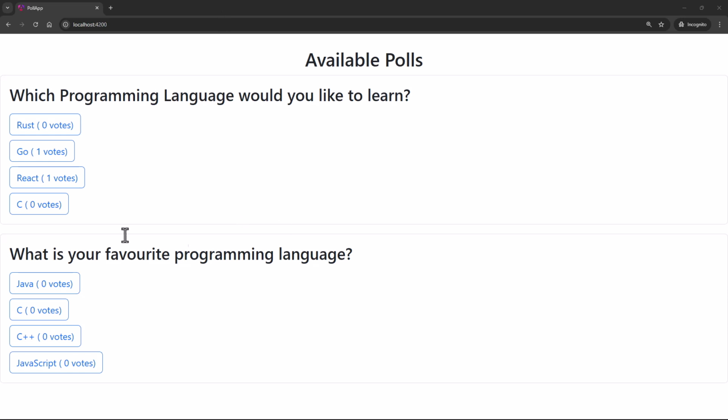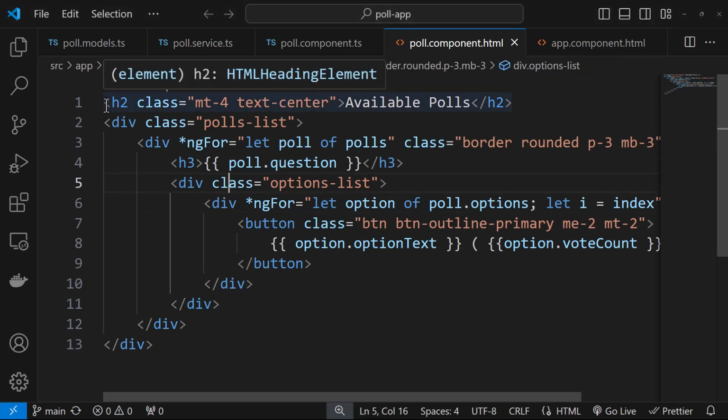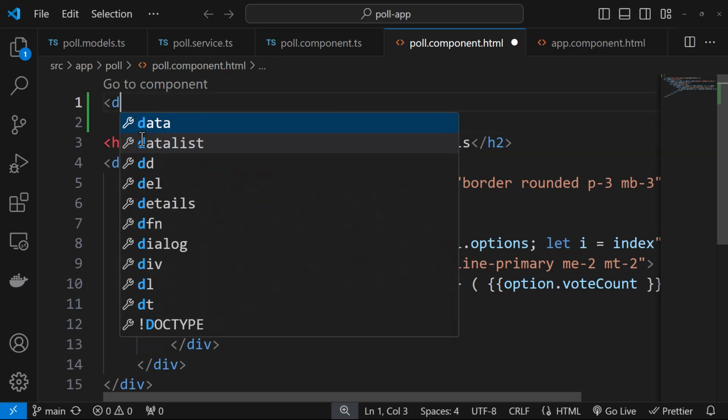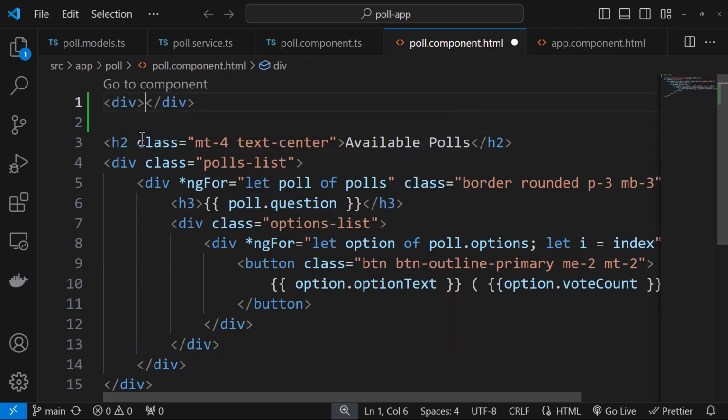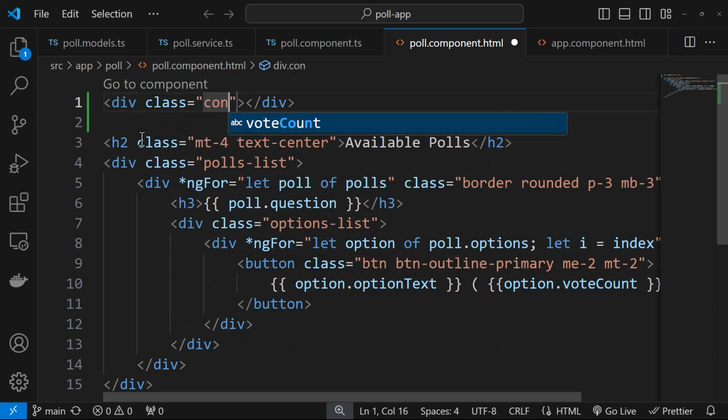So now it's time that we work on the functionality that will enable us to create polls in our application. So I would switch over here, and we have this HTML file open. Here is where I'll begin. First thing, I'll add a Bootstrap container. So I'll add a div with class container.